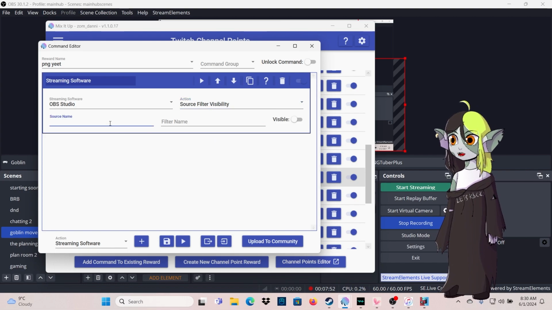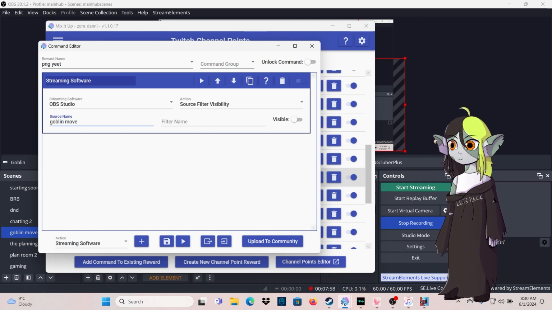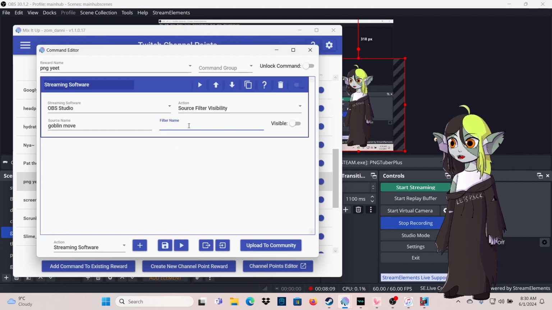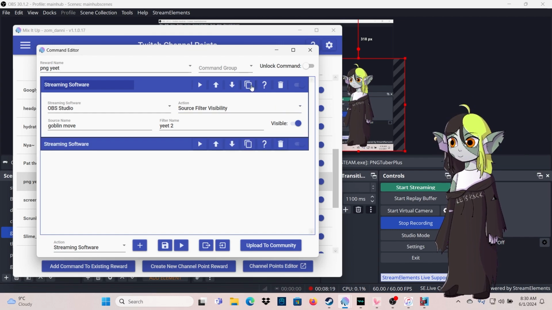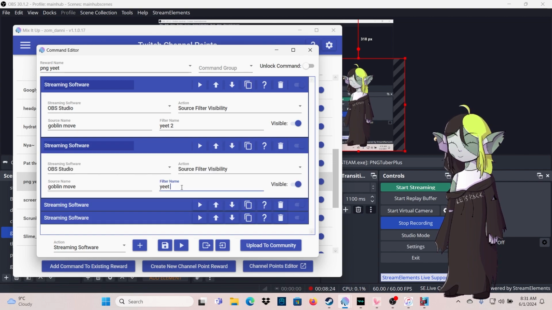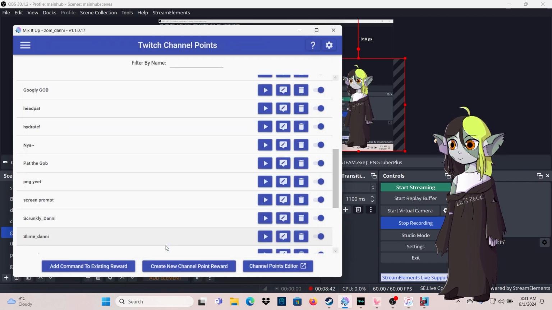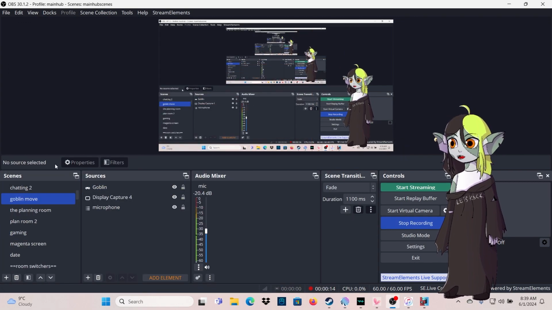Source name, make sure you name it after the scene, which I named Goblin Move, right over here. And for the filter name, Yeet 2, visible. And we're going to copy this. 1, 2, 3, 4, and Yeet 1. And save. Now for controlling the speed and the timing for this.